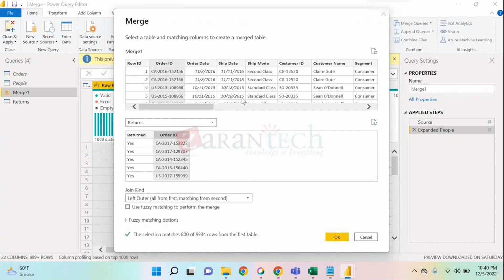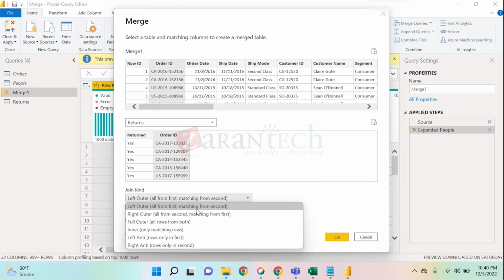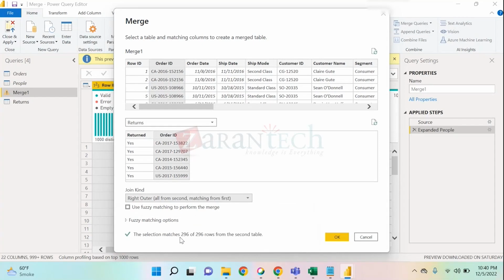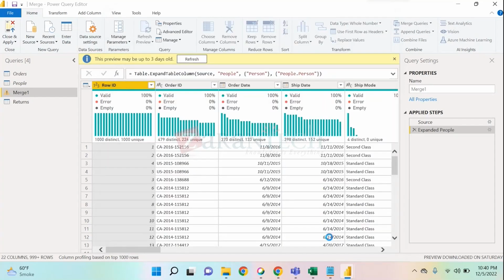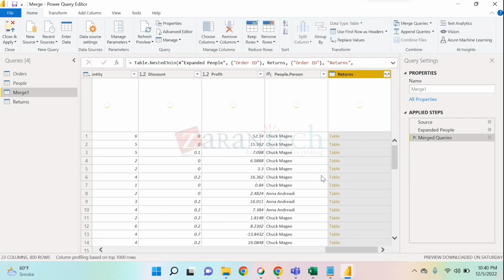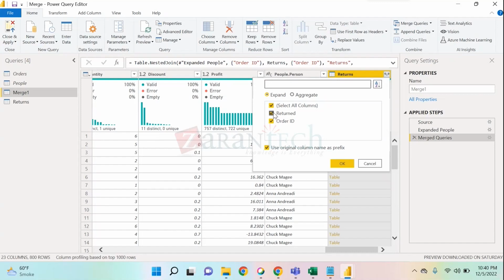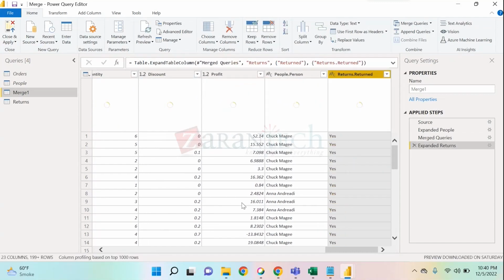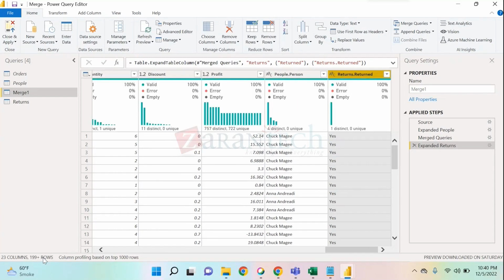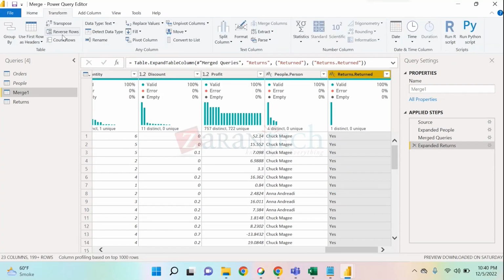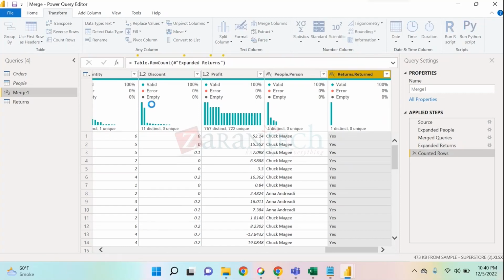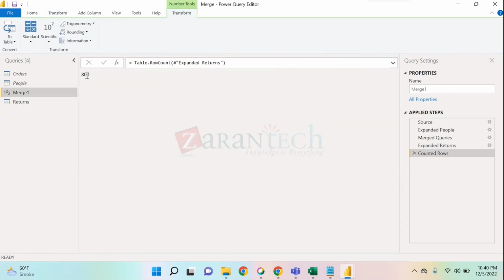I will create a left join, not a right join, because if I create a right join, how many records will I get? 296. If I click OK, and if I click over here and say returned, how many results am I getting? If I click transform and count rows, what's the output I'm getting? 800 records.